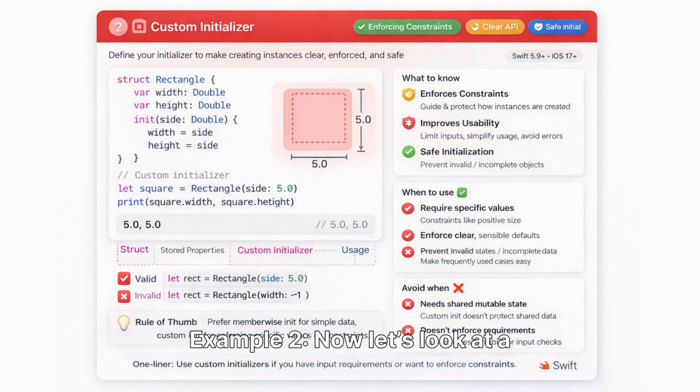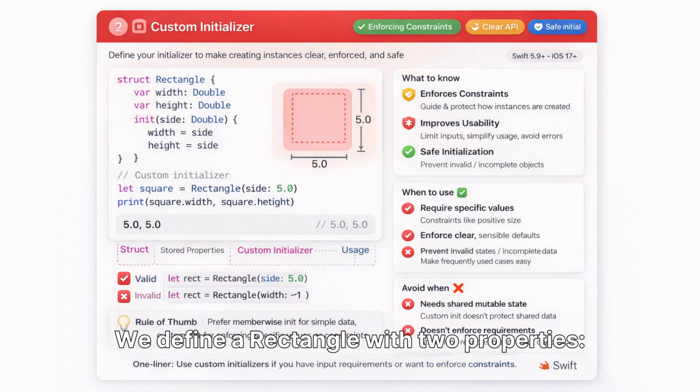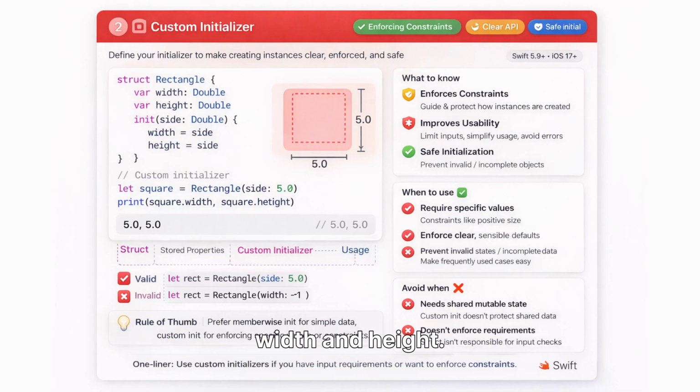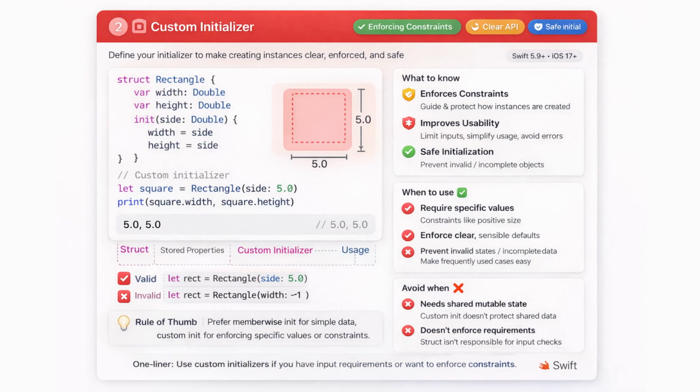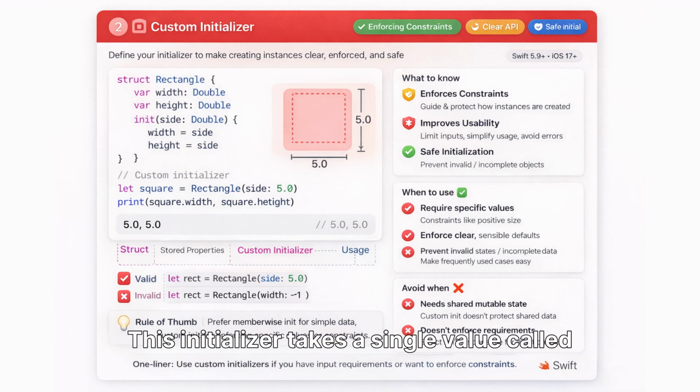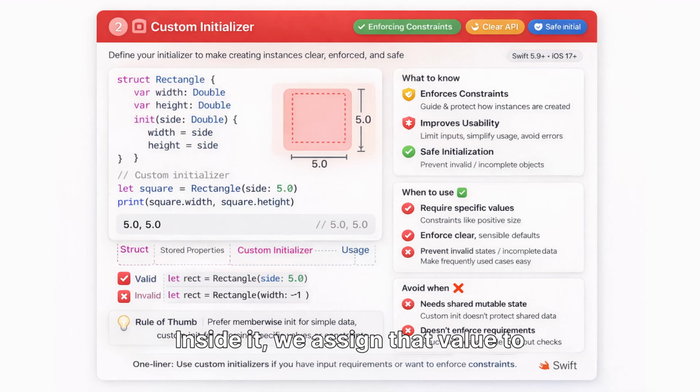Example 2. Now let's look at a struct with a custom initializer. We define a Rectangle with two properties, width and height. But instead of using the default initializer, we create our own. This initializer takes a single value called side. Inside it, we assign that value to both width and height.